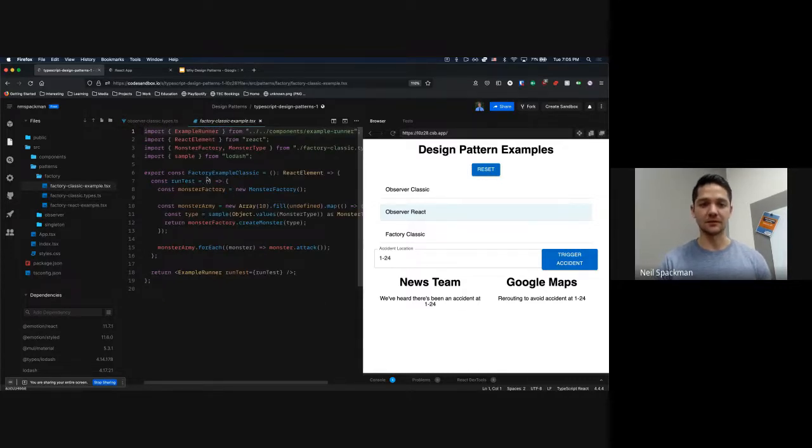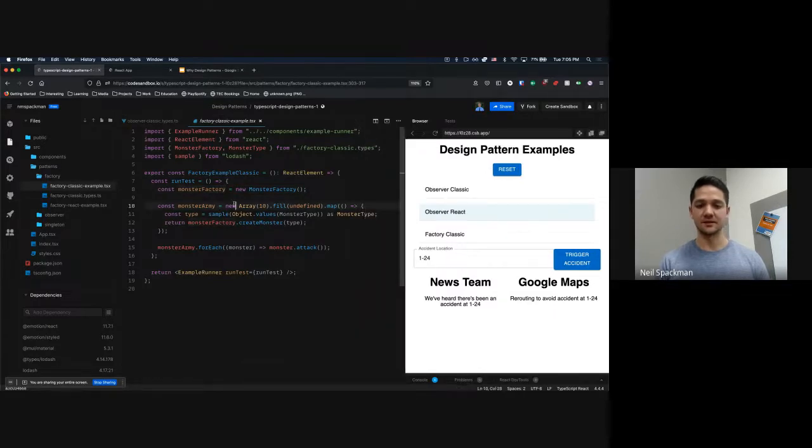So factory example here, and all you do is create a new factory. And then what you can do is, all right, so this is just code to generate 10 random monsters. So what it's doing, you got your array, you fill it, you map it. The sample is going to pick a random between the values available, and then that's going to be used to actually create the monster. So 10 random monsters, that's my monster army.